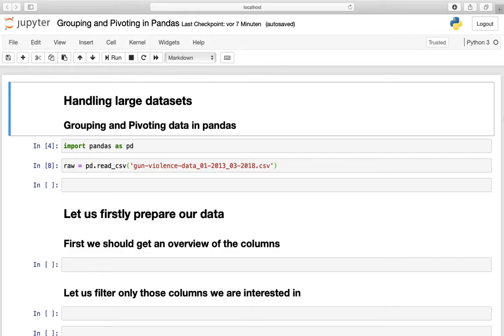Are you ready to bring your Pandas skills to the next level? Following along this video, you definitely will. We will cover grouping and pivoting data with Pandas. This will help you analyze large data sets in a very efficient way. Interestingly and sadly at the same time, we will work with gun violence data from the USA.